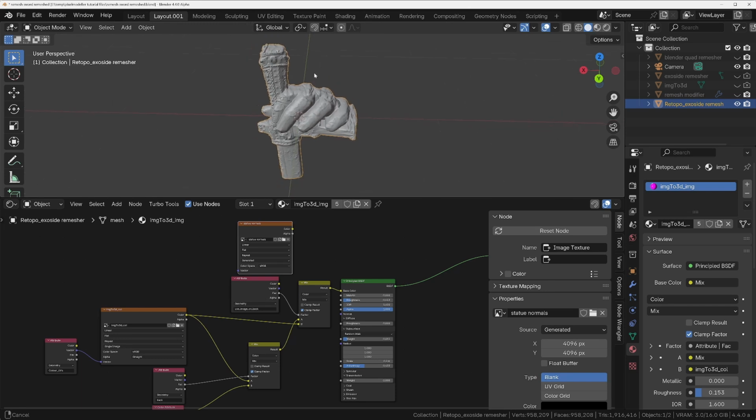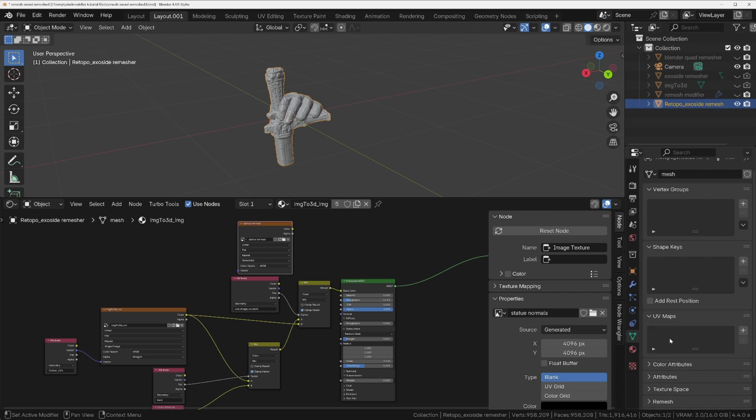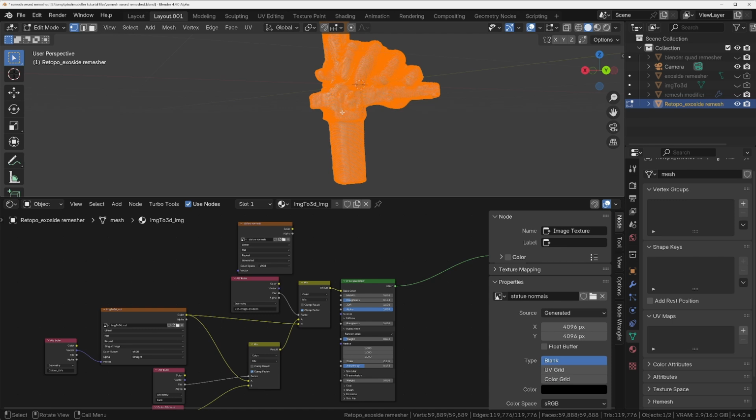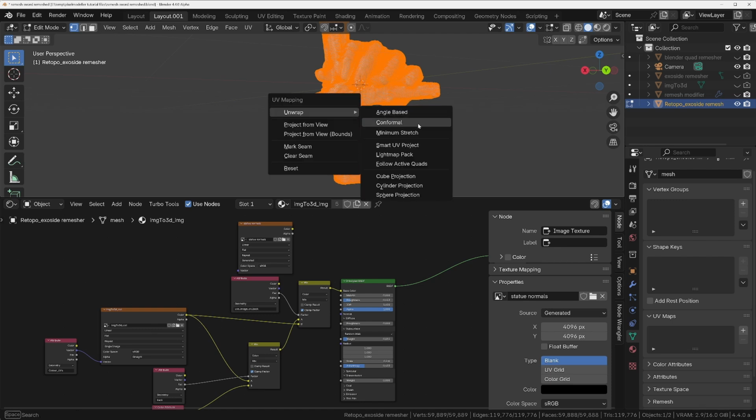Now in order for baking to work, this needs to be unwrapped. At the moment, if we go into the data panel, you see we've got no UV maps at all after doing the remesh. I'm going to go into edit mode, select everything, U, unwrap. I'm just going to go with Smart UV Project.